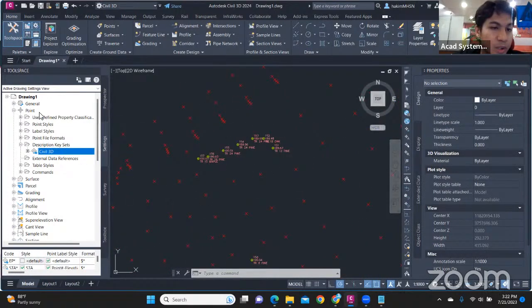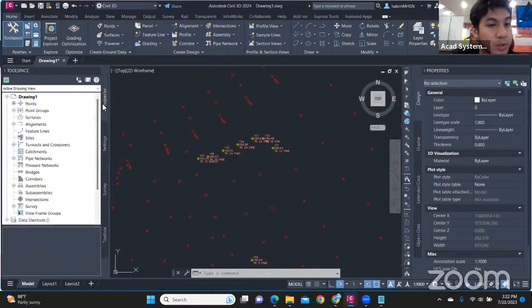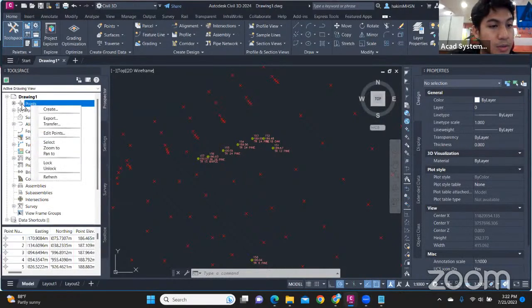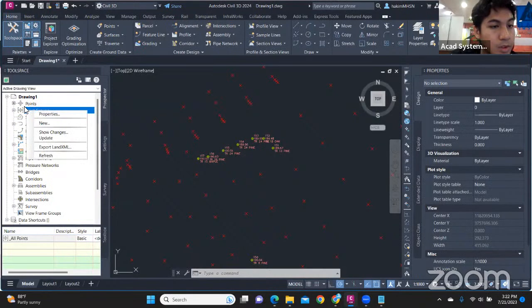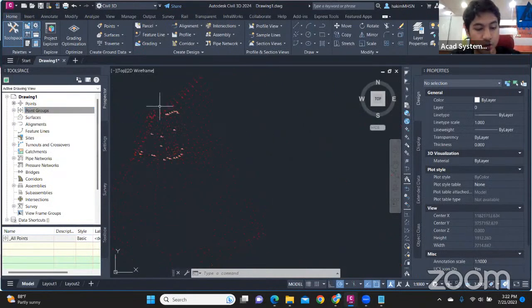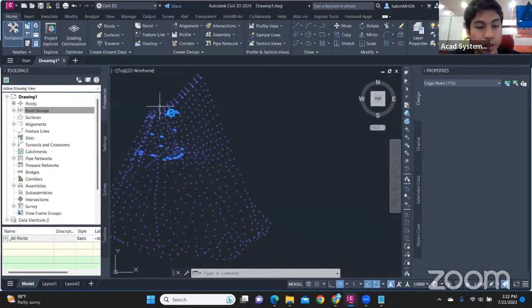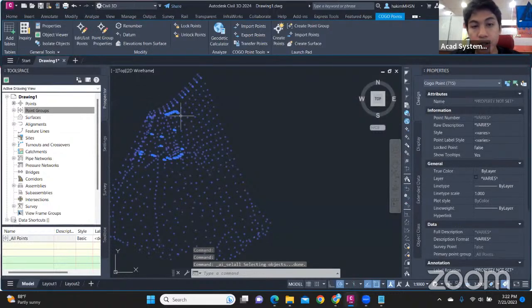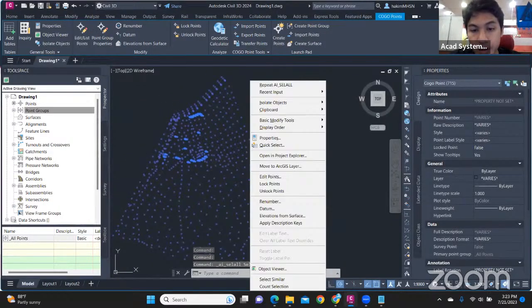So what you need to do is you go back to the prospector points groups. Okay. Basically, you need to select all. I would just usually do Control A to select all points, and then right click, and then apply description keys.